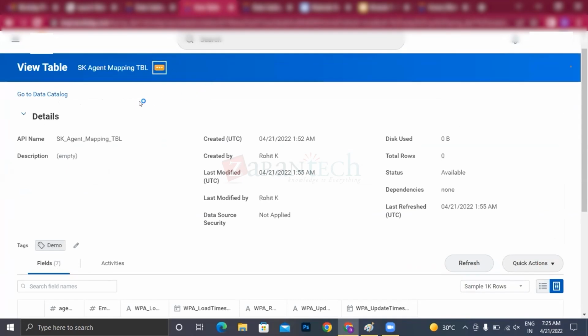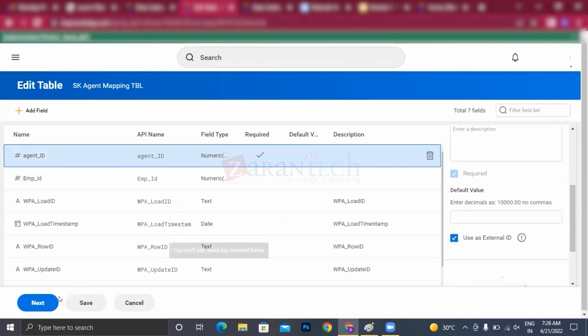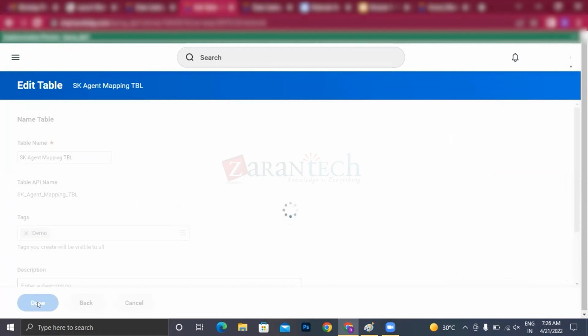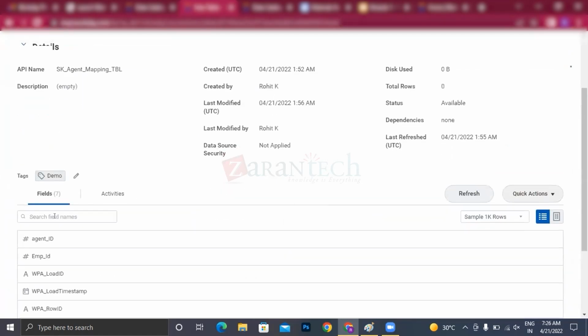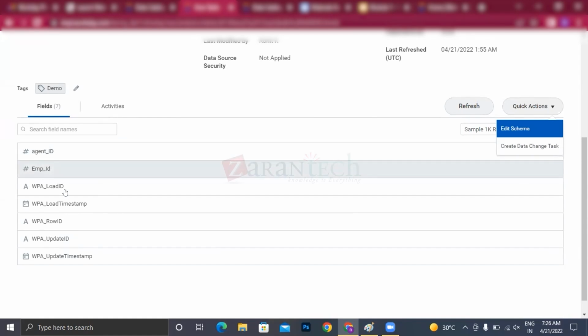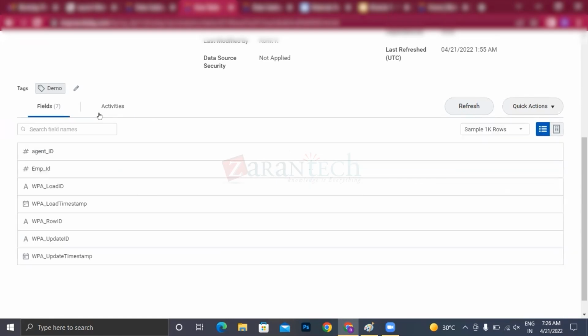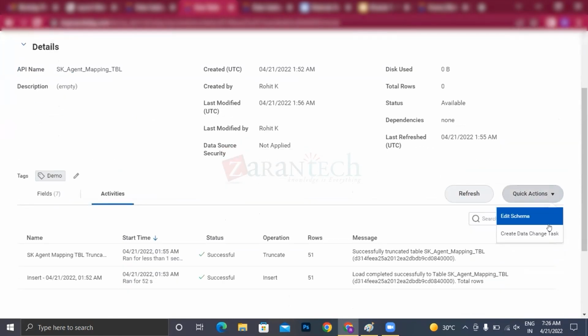So let's click on edit. Now we have selected the agent ID as the external ID. So whenever we have to change or perform a data change task, the data change task will refer to this agent ID, and it could be an update operation we perform by referring to this. So let's create a data change task, because there is no data in it.